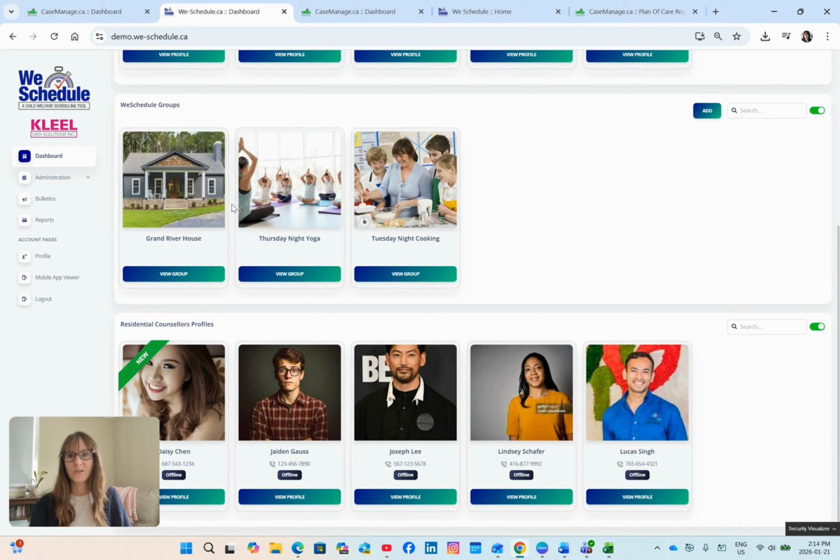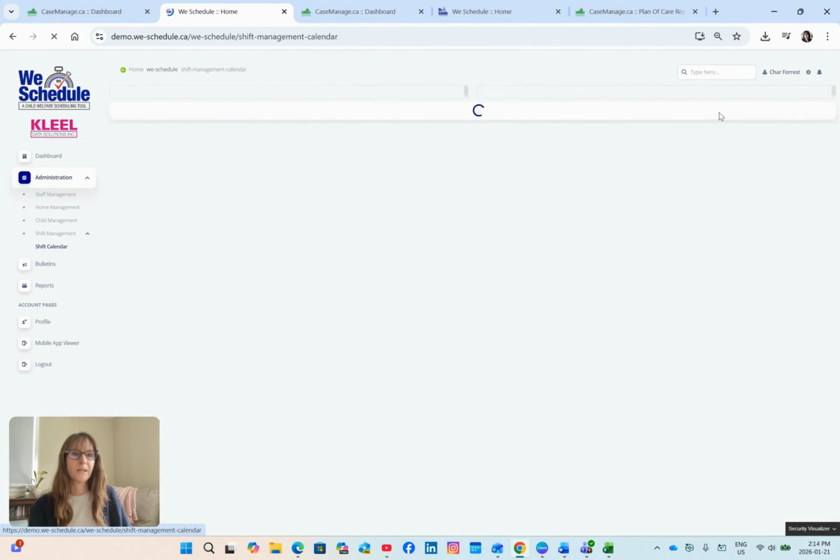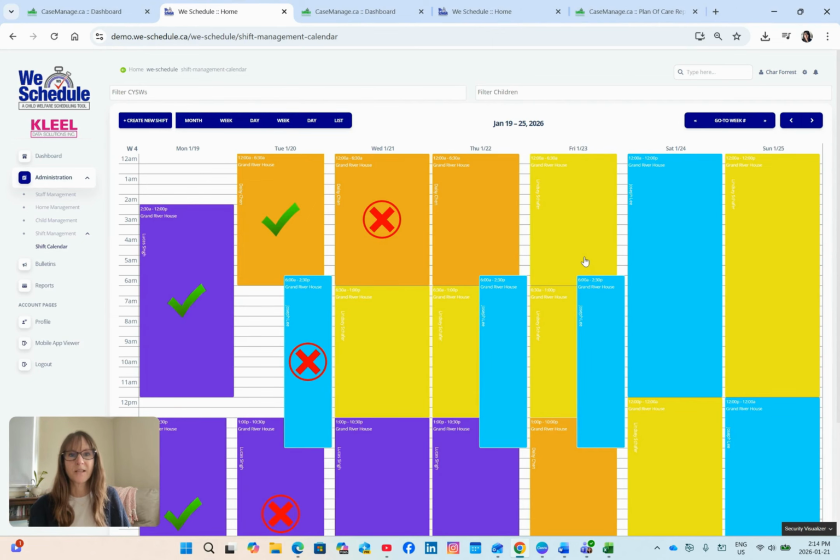Once we open WeSchedule, we have our child and youth profiles and we have our homes or groups. So you can do a Thursday night yoga or a Tuesday night cooking class and assign staff there. But for now, we're going to focus on having a group home, so Grand River House. And then these are all my staff below here. If we go over to shift management, that'll bring us to our scheduling calendar.